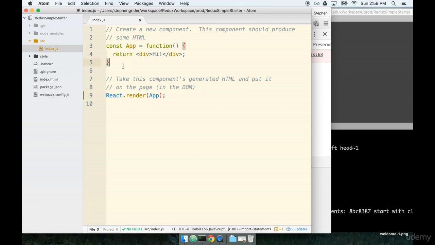So if we have some other file and we want to get access to this app variable, we don't have access to it. We have to explicitly say, hey, I want access to app inside of this other file over here. So even though React really is already installed in our project, we installed it as a dependency earlier on when we ran npm install, we have to explicitly say, hey, I want access to React inside of this file right here. So luckily, forming this connection is really pretty straightforward.